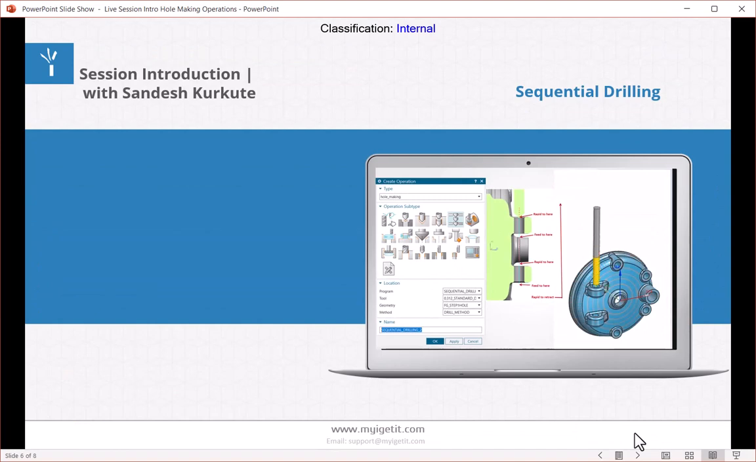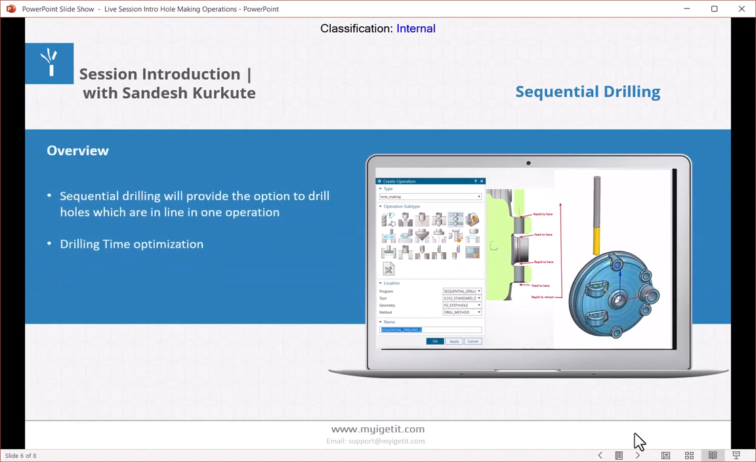Then we will see the sequential drilling. So what is meant by sequential drilling? Sequential drilling is nothing but the option to drill holes which are in line, and it will be done in only one operation. Without changing the setup for this part on the machine, it will be done in only one operation. From that we will see how we can optimize our drilling time.